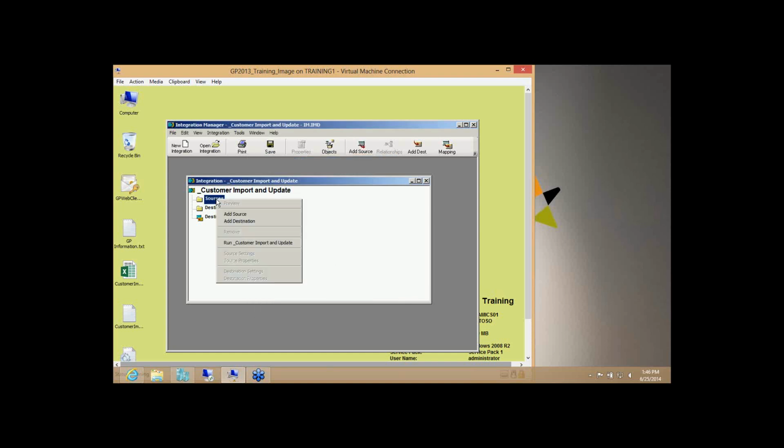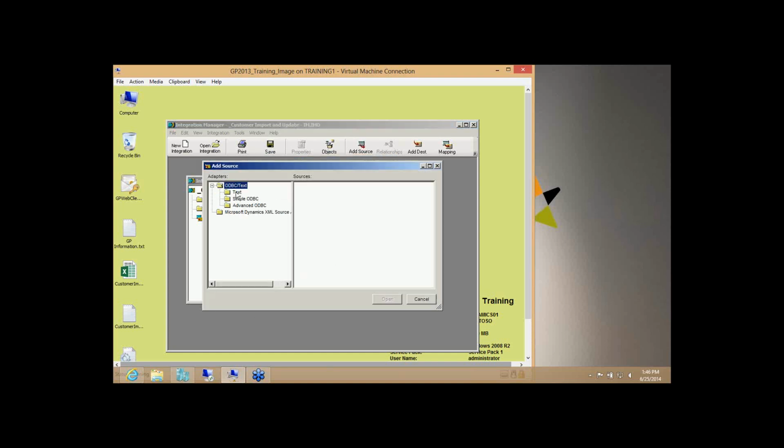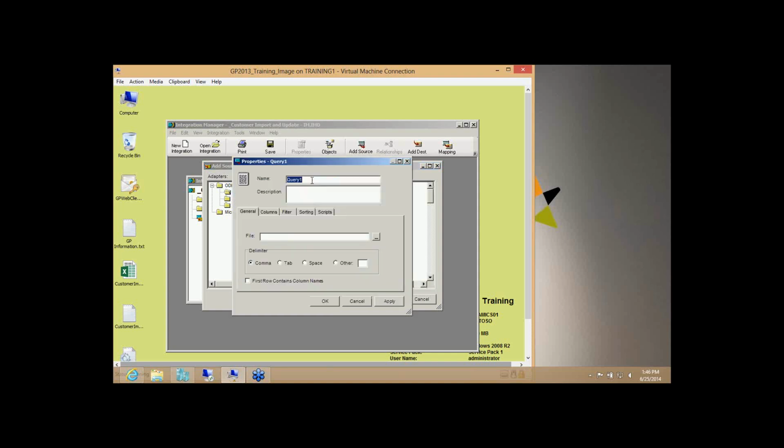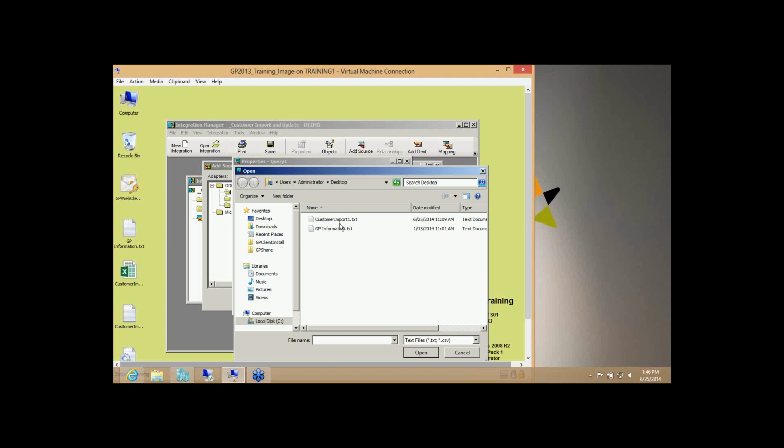Now we'll go ahead and right-click and add our source. We'll go to text under the ODBC text section. We'll double-click Define New Text, and here we'll actually set up and point. So we'll call this Customer Integration. I'll leave off the description for now. I'm okay with that one. And I'm going to point this to my text file.